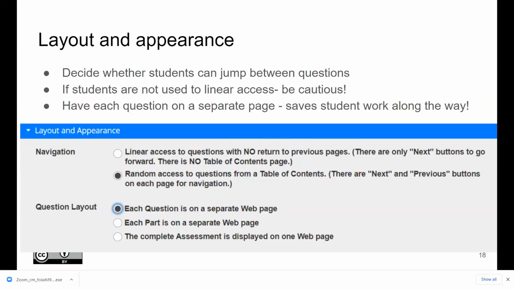And then what's also important is question layout. So you want to keep each question on a separate web page, because what that allows the student to do is as they complete each question, it will save their progress. If all the questions are on one page, there's a risk that their work may not be saved.